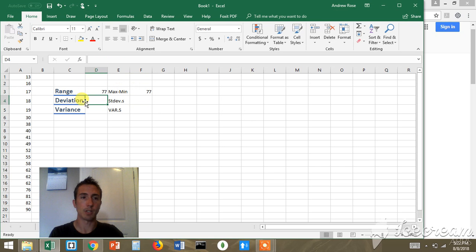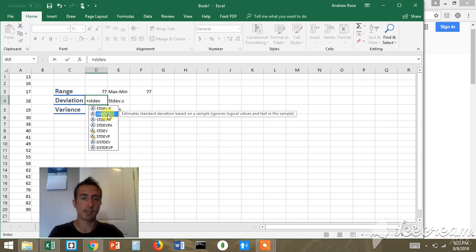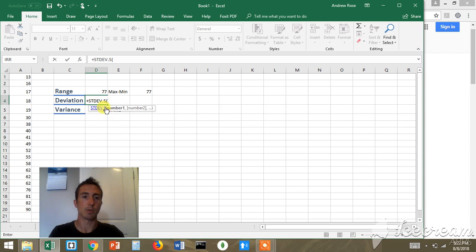So now that we have the range, let's move on to the deviation. So again, we're going to start with a plus or an equal sign. And we're going to start typing in the formula right next to it, stdev, and we want to use the S because this is coming from a sample. This is not the entire population. So then it's going to ask us for what we want to find the deviation in. We're going to go ahead and click our entire data set and hit enter, giving us the deviation between points.